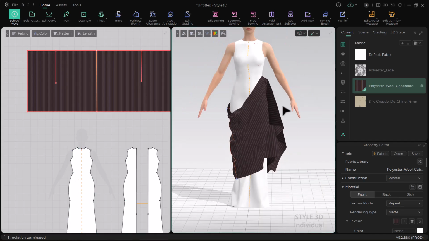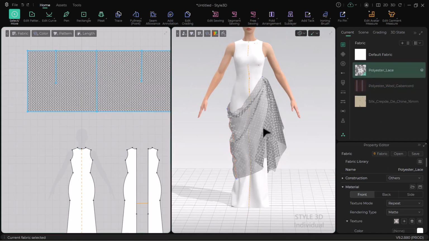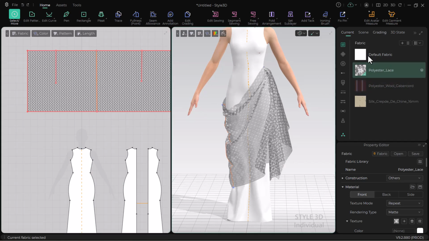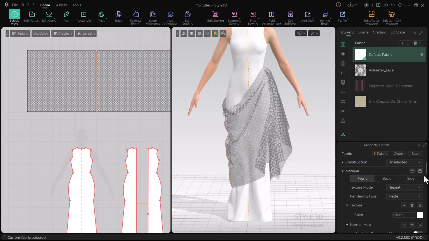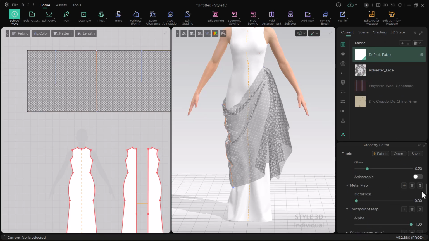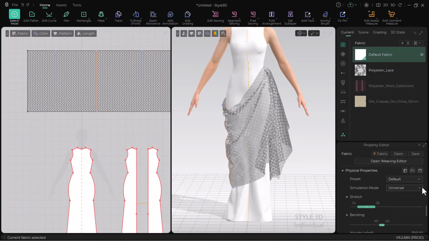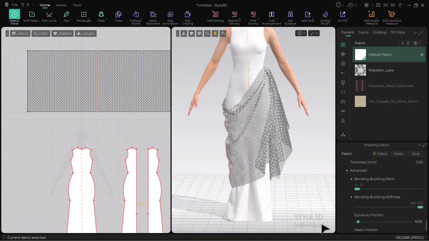Okay. So I'm going to leave this as it is and leave the default fabric. When you go to the property editor, depending on how you want the fabrics to be, you can change the bending, the stretchiness of the fabric, the stiffness, and all of these things. You can go and research on all of these things.